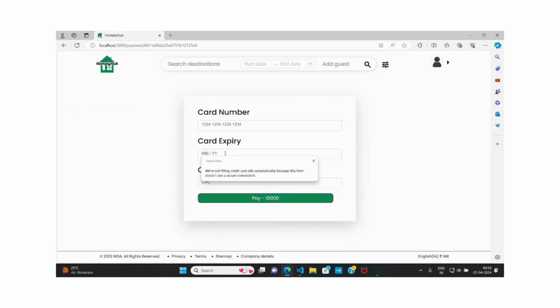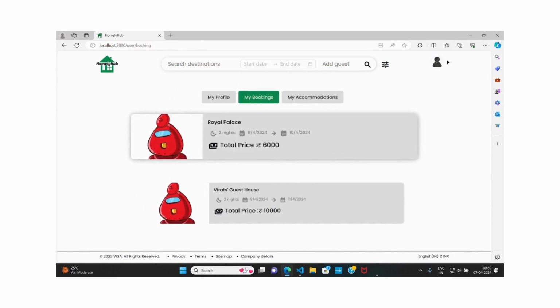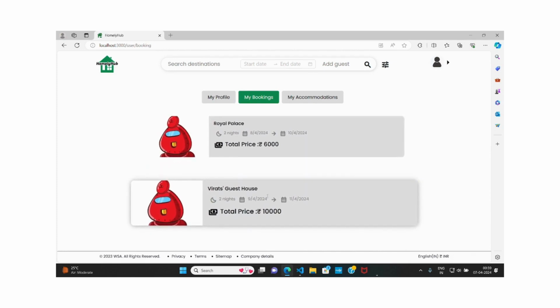Card expiry. So I'm saying 01/24. It is showing an error because, according to the date, the card is expired. Okay, it has to be working properly. You can also use 24, but you need to change the month. This should be 05 and 24. It will also go. So for this contract, I have to pay 1,000. So now Viraj's guest house is booked, which is 10,000. Total price for 2 nights, 5,000.